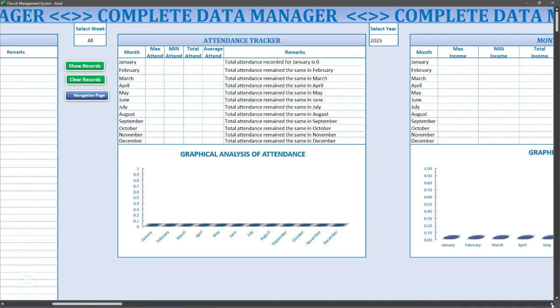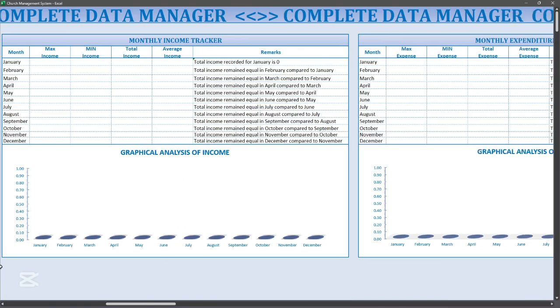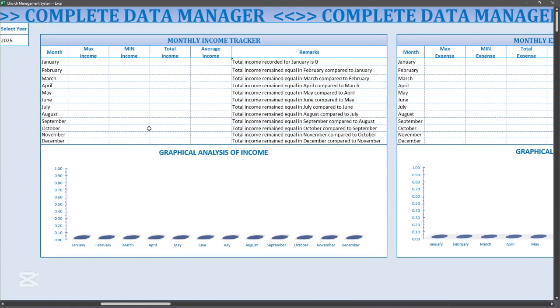And then we have the monthly income too. We have income in this same place. So we have monthly income, maximum income, minimum income, total income, then average income, and then the remarks. Then there's a graph analysis for the income also.